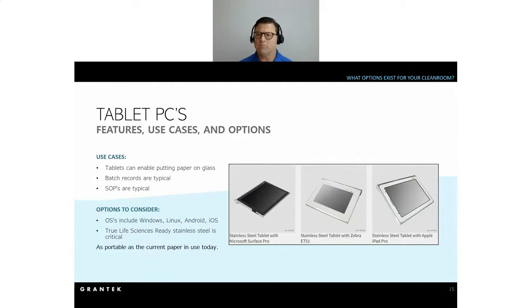Some options to consider. Operating systems include Windows, Linux, Android, iOS. So really everything that's out there essentially. And then true life sciences ready, stainless steel is critical. It has to be wash down ready. It has to be IP rated, I should say. And it has to be as portable as the current paper in use today.